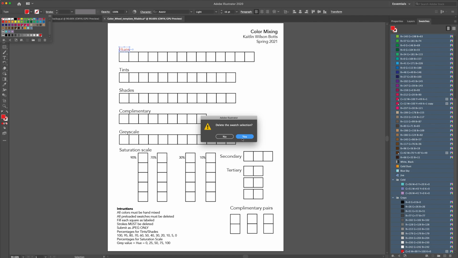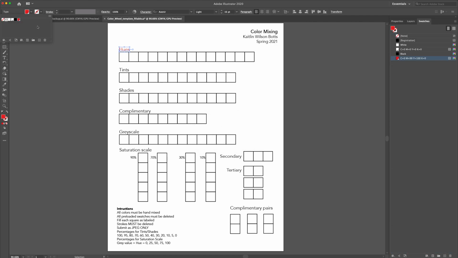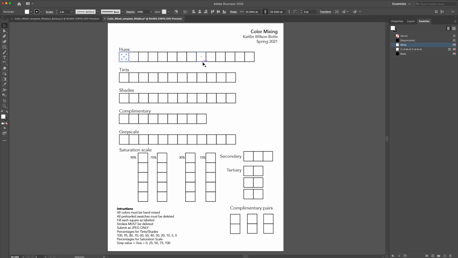I'm going to delete these, and I'll say yes. And you'll notice it left the red one. We'll delete that one too. Let's go ahead and leave our black one because we need at least one swatch to work off of. So the first thing I'm going to do is create my first swatch. Each one of these boxes I can click and select, and I'm going to fill it with a color. So that's simply what we're going to be doing throughout our project.